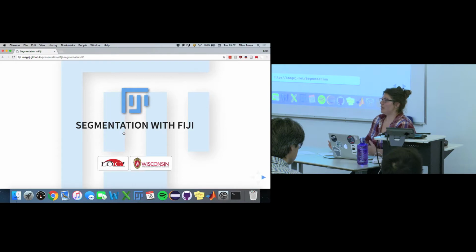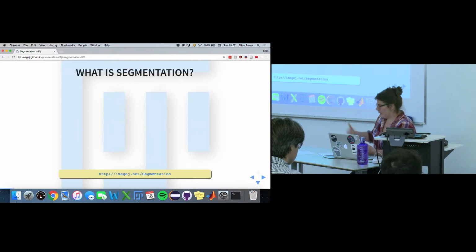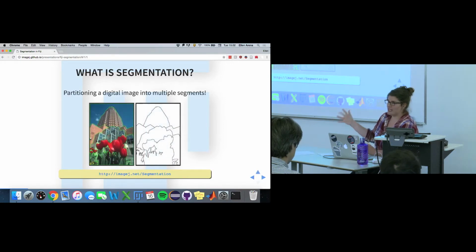Segmentation. We kind of hinted at it before. So how do you define segmentation? Like when I say I need to segment my cells, what does that mean? Exactly. I need to define my cells from the background. So essentially it's object identification, right? So what you're doing is partitioning a digital image into multiple segments. That's the fancy way of saying I need defined objects in my image.